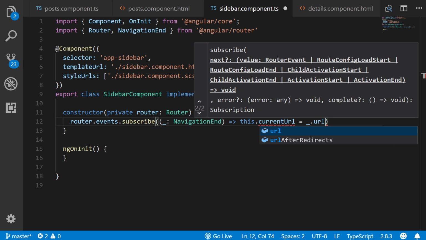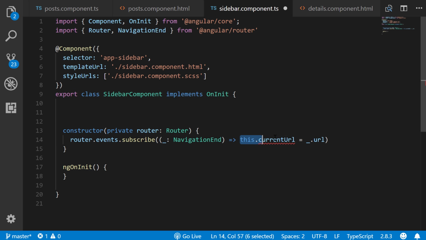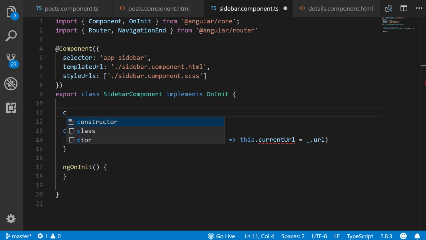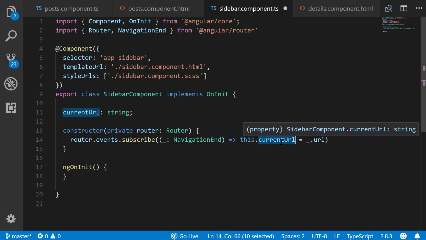and we'll say this.currentURL equals _URL, and this could be named anything you want it to be. It's just a real quick, easy way. This right here hasn't been defined yet. That's why there's a red squiggly line, and this is simply a string, currentURL of type string. All right, and so this will contain the path that the user is currently on, this currentURL right here.